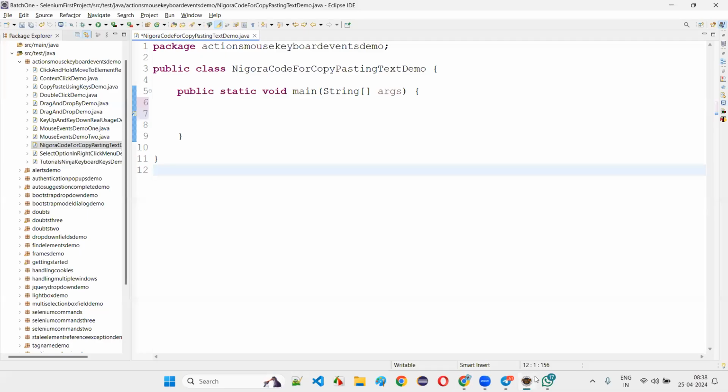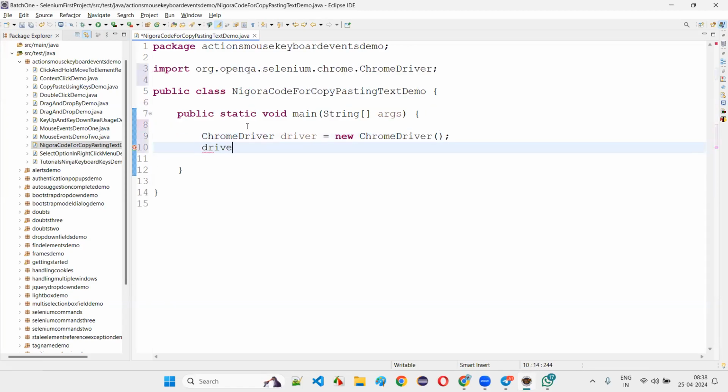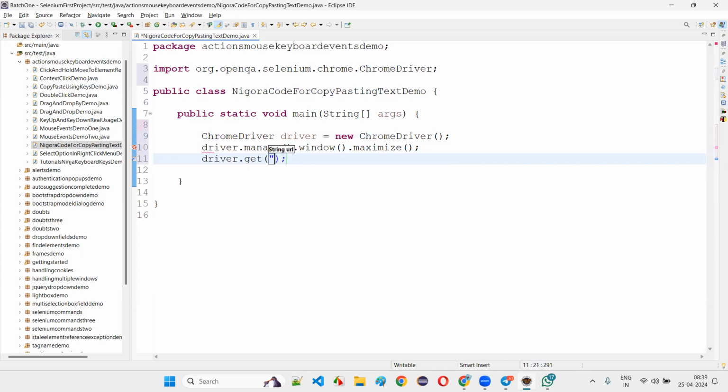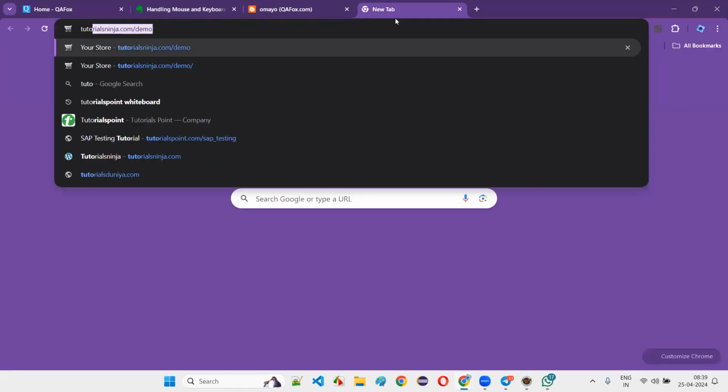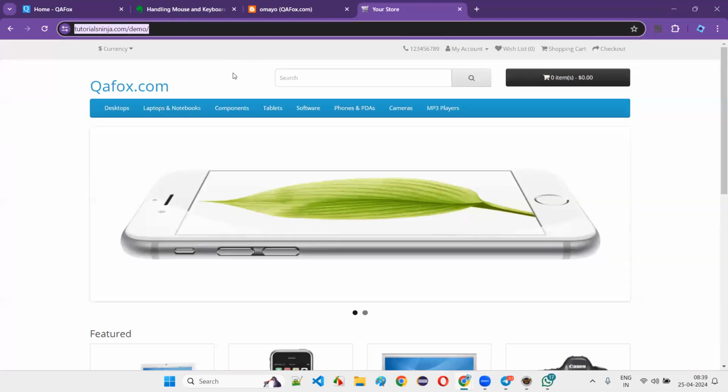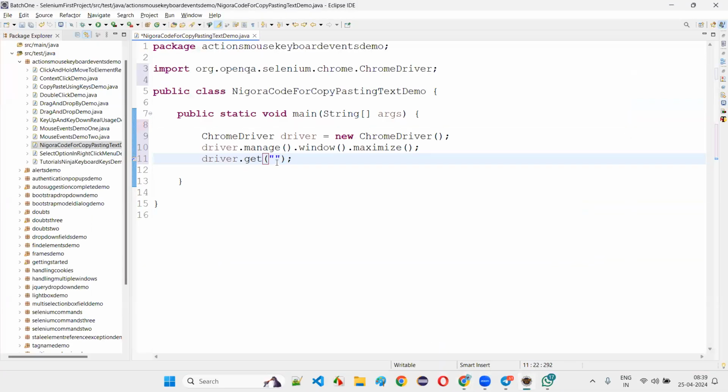Okay, then. Next thing is I am writing the code that Nigora has written. ChromeDriver driver equals new ChromeDriver. Any questions you can ask me, guys, meanwhile. While I write this code, you can ask me questions, no problem. driver.manage().window().maximize(). Then driver.get, I'll provide the application URL. What is that application URL? tutorialsninja.com/demo. Copy this URL, come back here and paste it here.